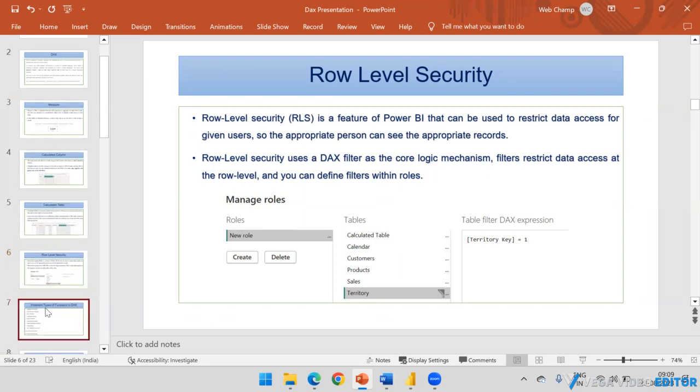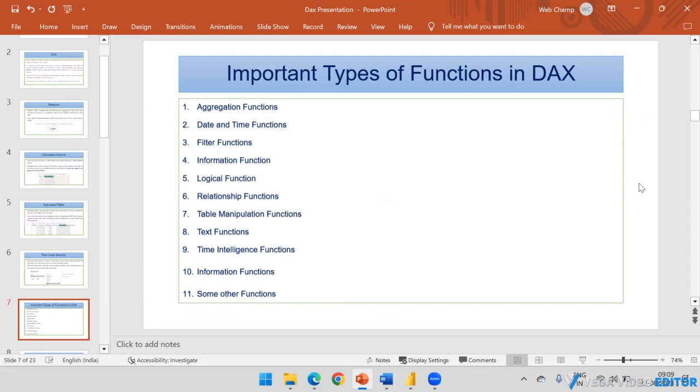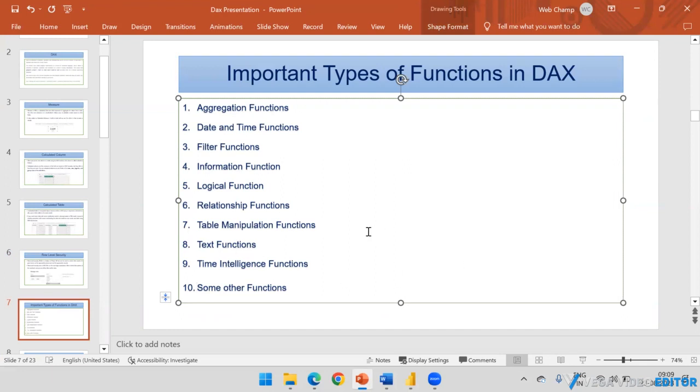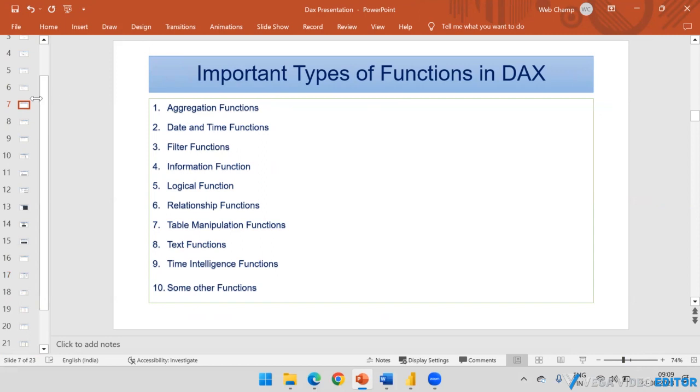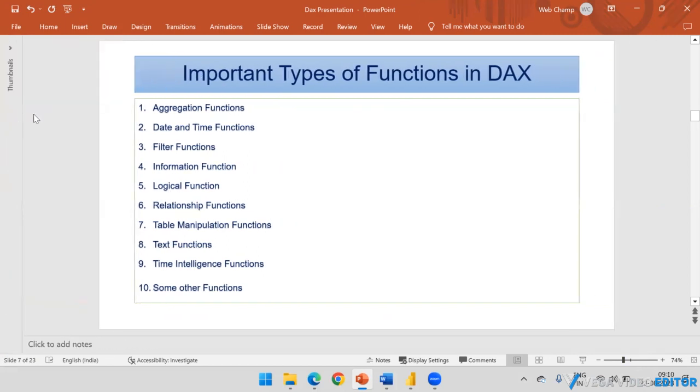And with respect to DAX, we have these many types of important functions. You need to learn aggregation functions, date and time functions, filter functions, information functions, logical functions, relationship functions, then table manipulation functions, text functions, time intelligence, and some other functions. We need to go through this. It is not necessary to know all the functions, but yes, it is required to have knowledge of at least a few important functions.